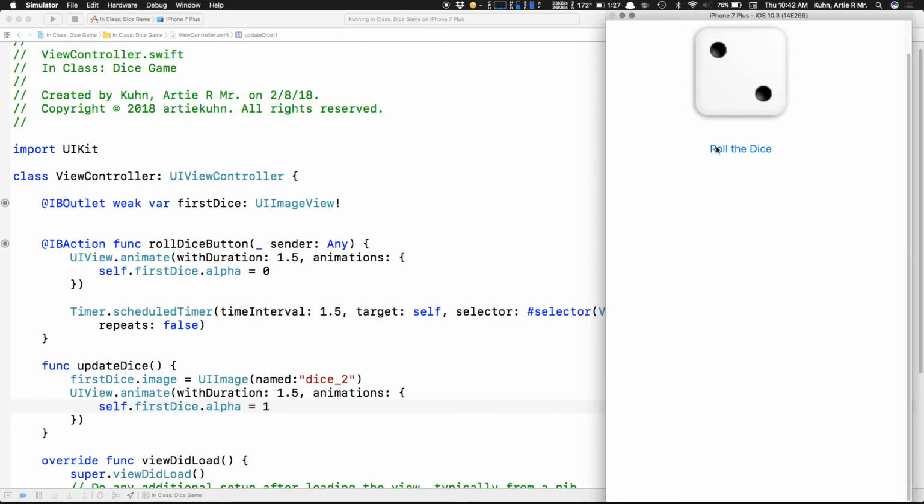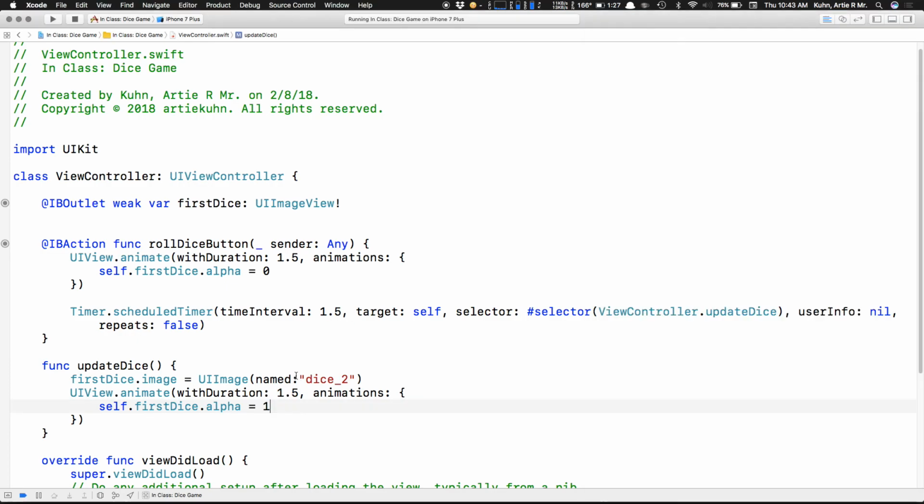Fades in. Okay, that bloop was the change of the image file. Sweetness. All right, now let's do something more advanced. Let's rotate that sucker. Okay?